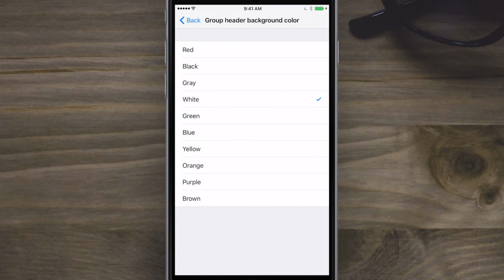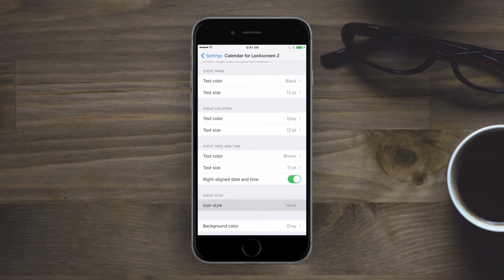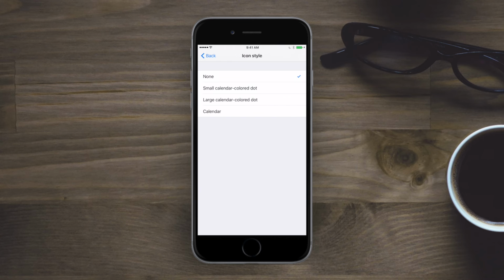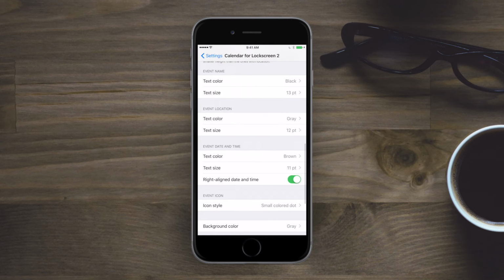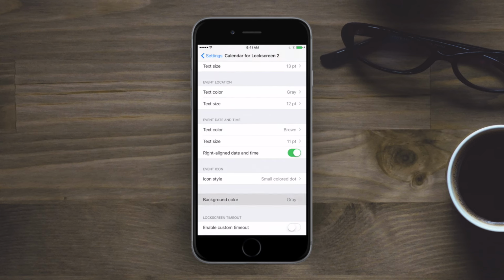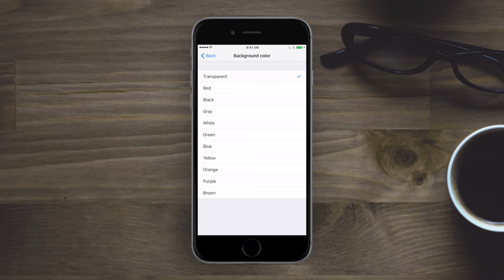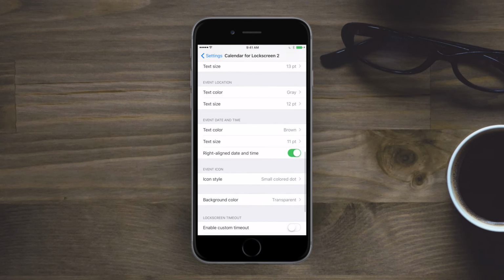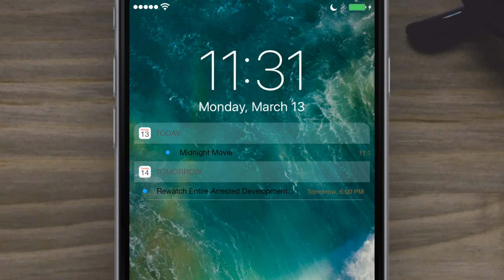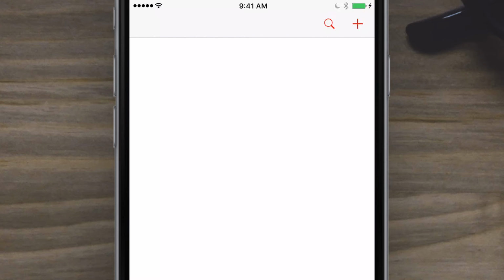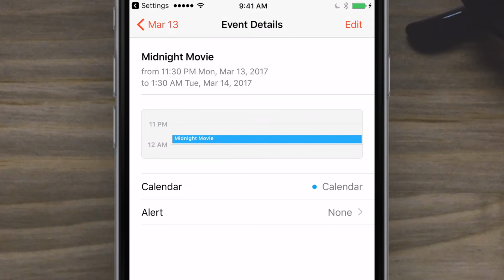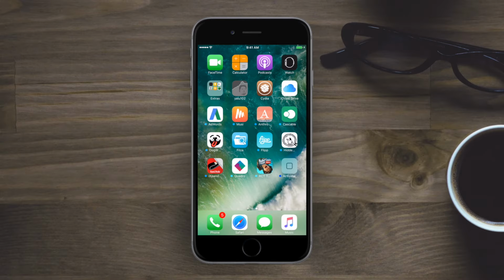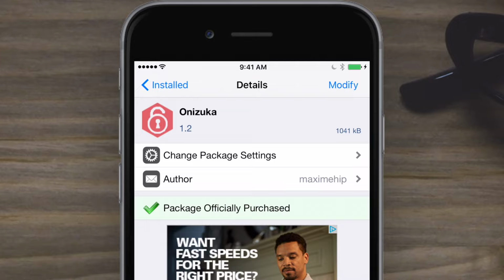Of course, I can change the group heading colors, the background colors, all those different things, the icon styles. Do you want there to be icons? Should it be small? Should it be large? Should it be the calendar? Whatever you want that to be. Lots of really cool things here. I kind of like it without the background on there. Just make it transparent. Makes it look a little bit more modern, I guess, though it looks like I do need to change some colors to make it work with my background on here. But really simplistic. It's available for $1.99 inside of Cydia. So if you use the calendar a lot, this is definitely something to check out.